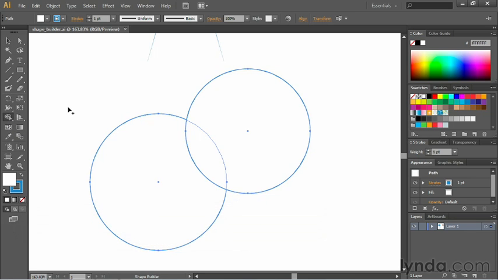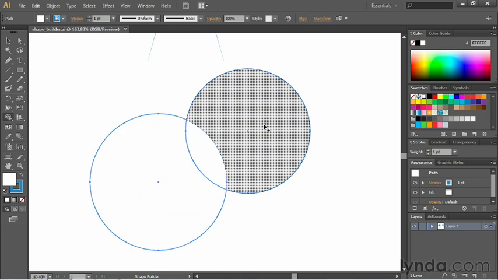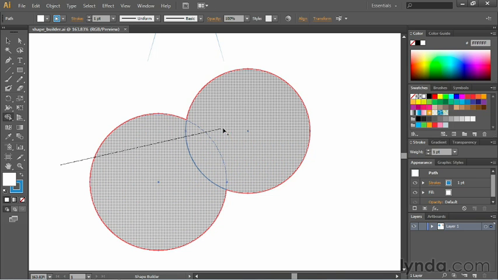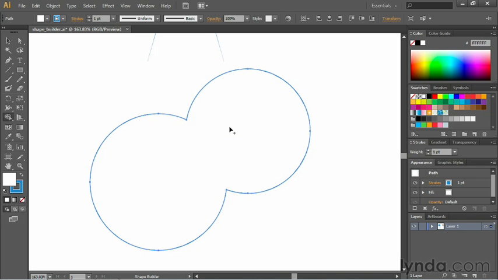Once I have those selected, I can then mouse over them, and you'll see that it highlights different areas as I mouse over. By default, the Shape Builder tool is in what we call merge mode, meaning that it's going to merge the objects together that you drag over. So in this case, if I click and drag across these circles and let go, it merges them into one single shape, like so.